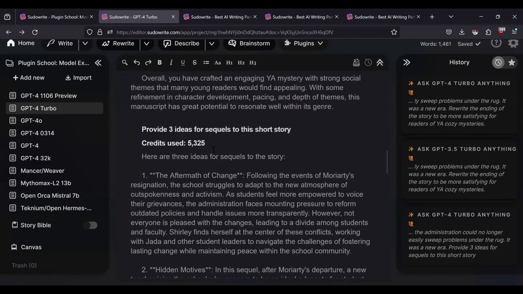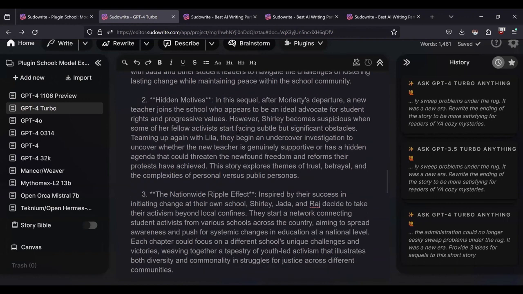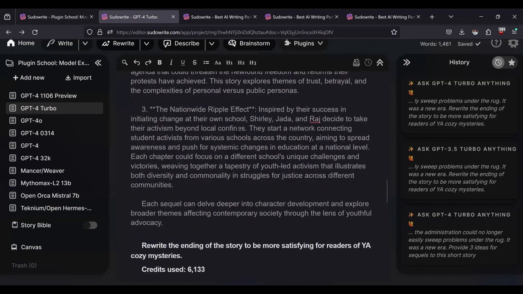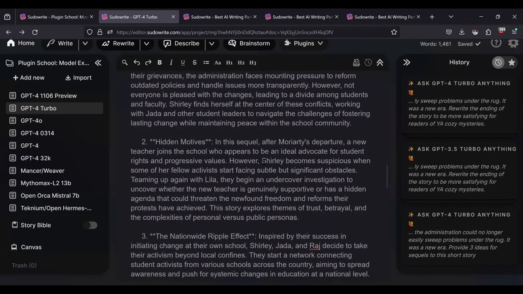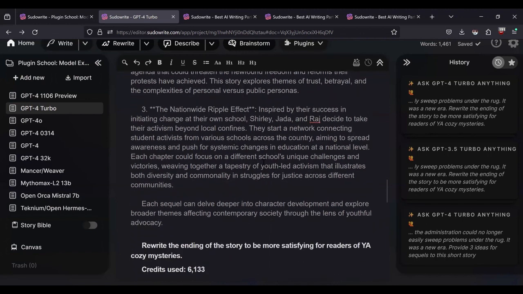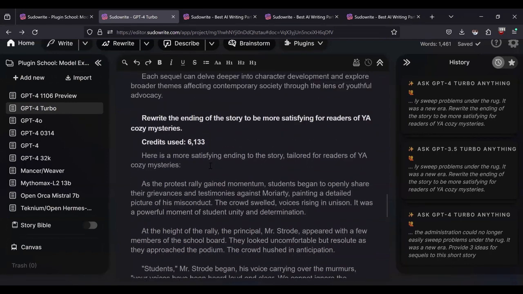That's some actionable advice. The brainstorming task costs 5,325 credits. Again, not bad ideas, but for brainstorming tasks, it depends on how detailed you would like them to get. These are a little more meaty because they're a little beefier than suggestions in the less expensive models, but it's your prerogative as to whether it's going to be worth using that for a brainstorming task.